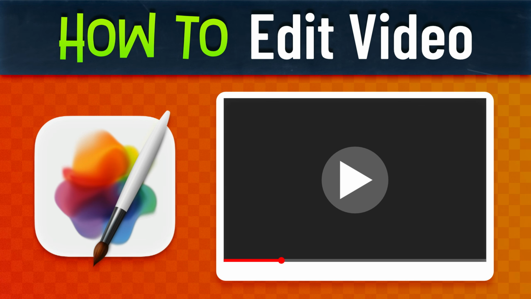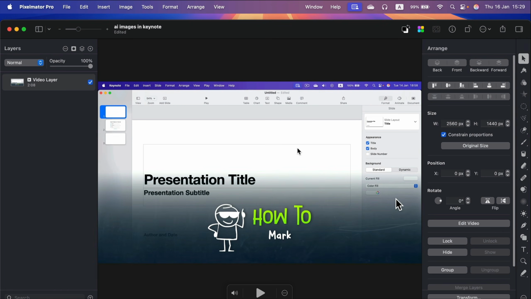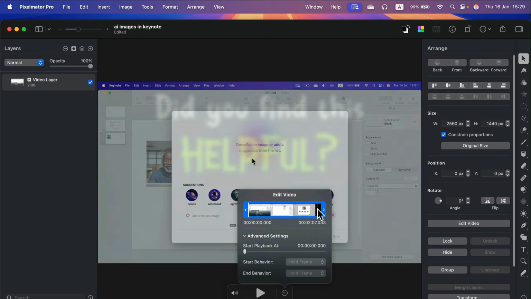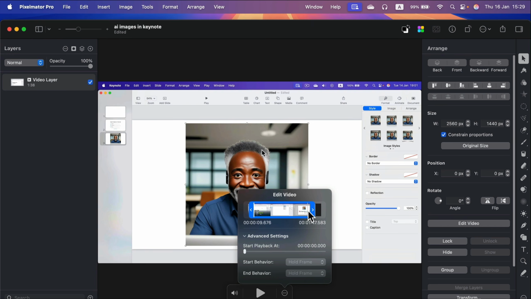Did you know that you can open a video file in Pixelmator Pro? Simply hit Browse Files on your Mac and select the video. Like this MP4, it will load as normal picture, but you may notice in the layer panel you got video layer, and also you got this play button here that will play the video. If you click those three dots, you will see the whole timeline for this video, and from here you can actually trim the beginning and the end of the video, so you can do some basic video editing from Pixelmator Pro as well.